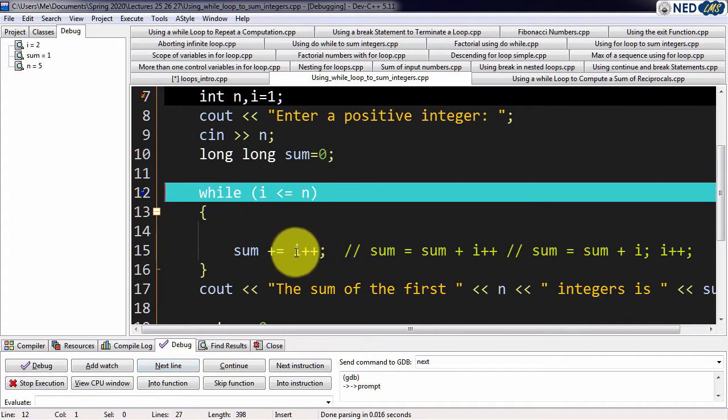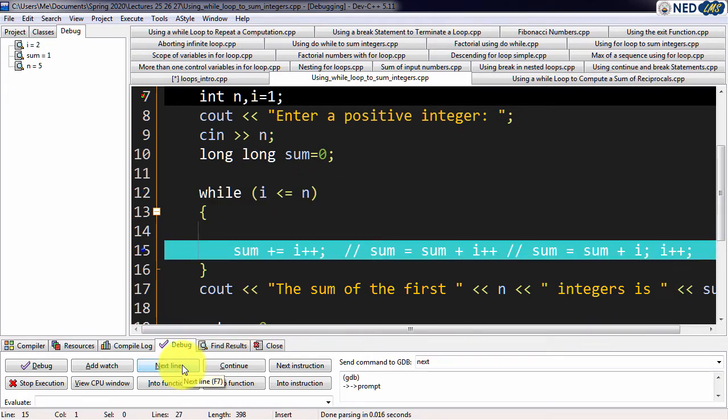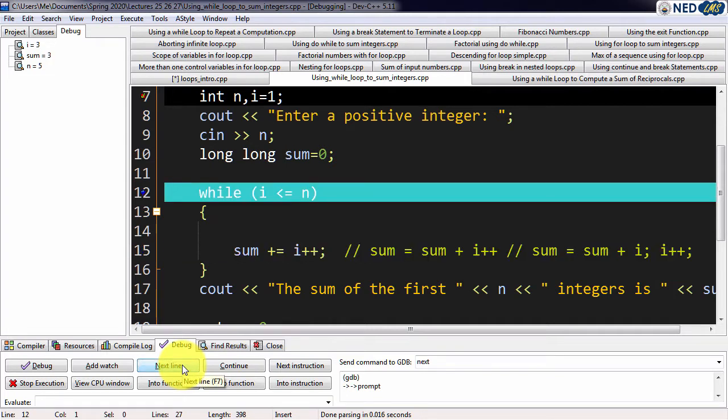Then it updates the value of i to the next value, which is incremented. So i is 2, and that is less than 5, so that is okay. So it again runs this line, and the value of sum and i is updated. First the value of sum is updated, and after that the value of i is updated. So we need to watch this window as well. So this condition is still true.